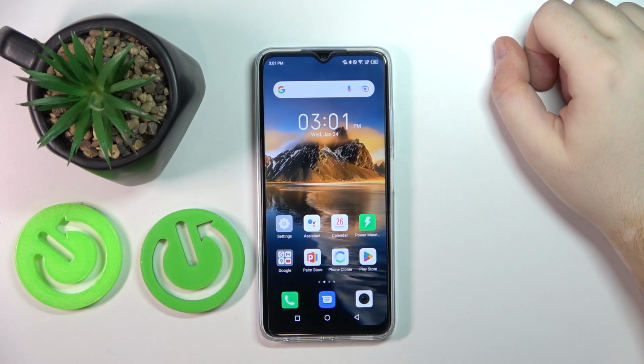Hello! In this video I will show you how to install ChatGPT Widget on INFINIX Hot 30i.